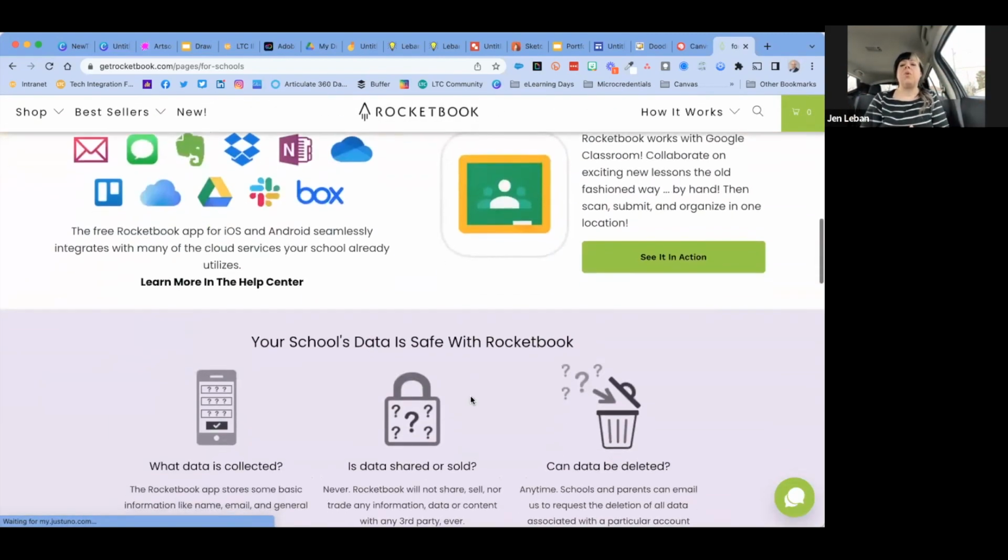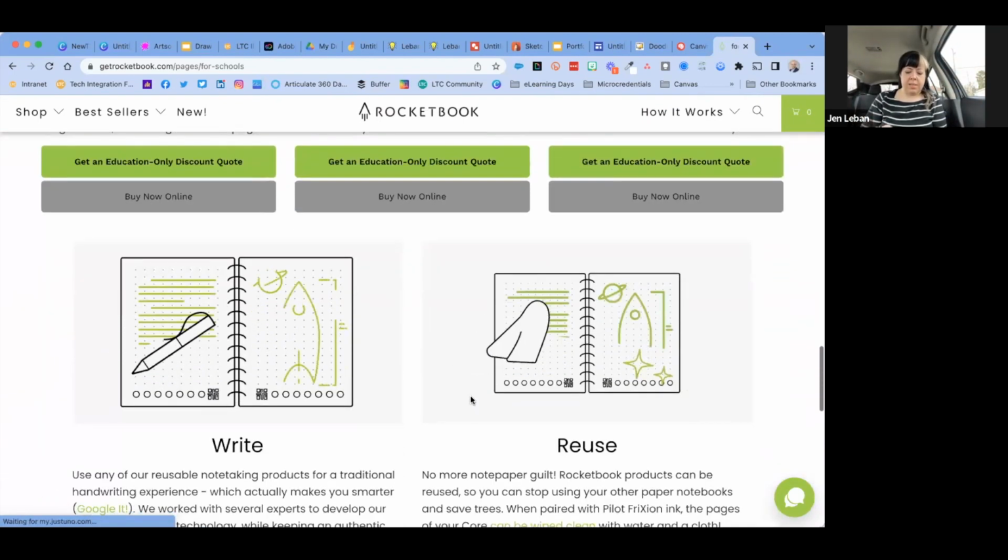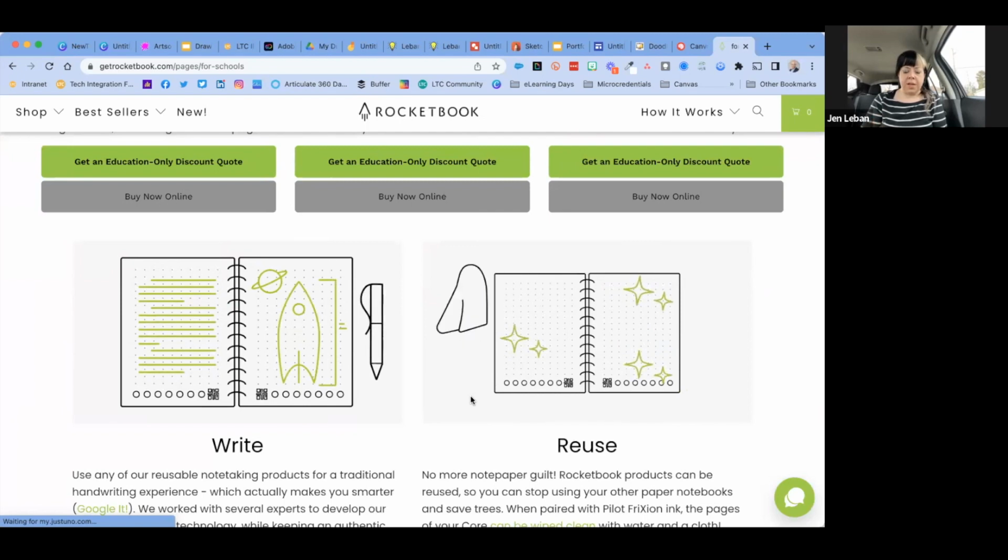Yeah, we'll find the link. Free Rocketbook pages. It's opening up my notes again.